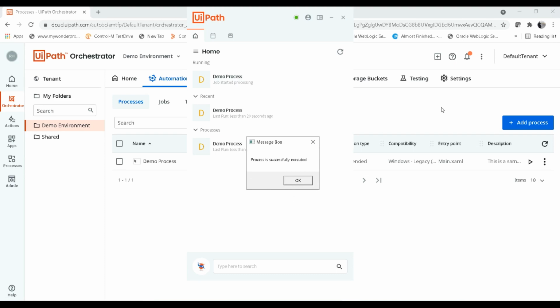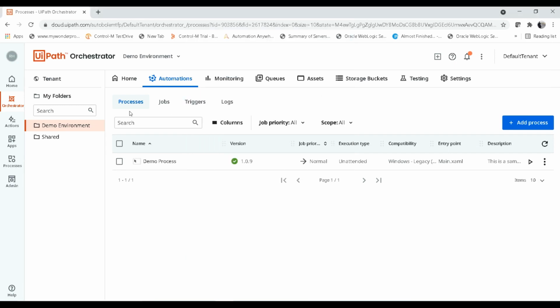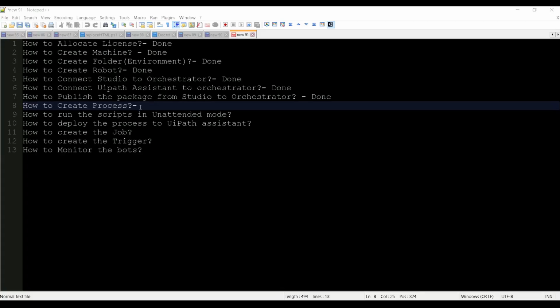So the process has deployed from the orchestrator to the assistant, and going forward you can trigger your process from the assistant itself. If you don't want to schedule it and you need to run it from the assistant, you can just click on the run button. So this is how you need to create the process and deploy it to the UiPath Assistant. We have completed this step, that is how to create the process.